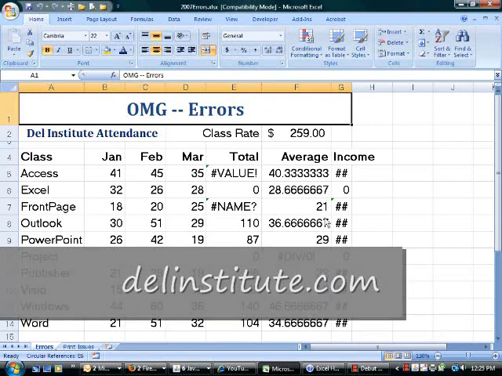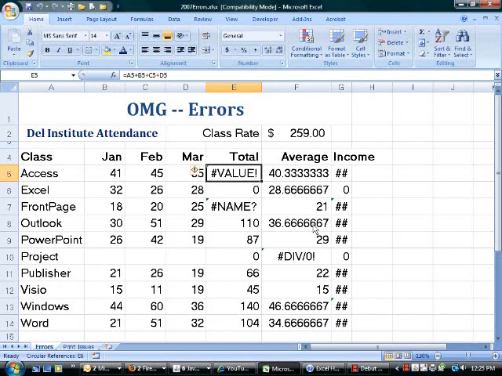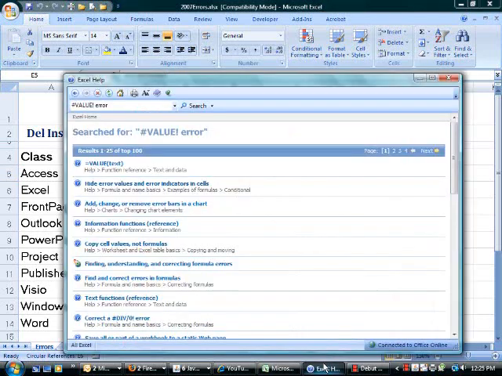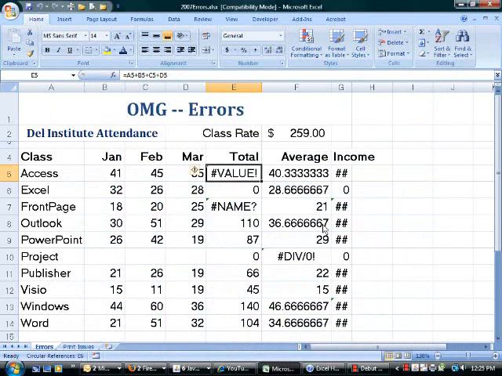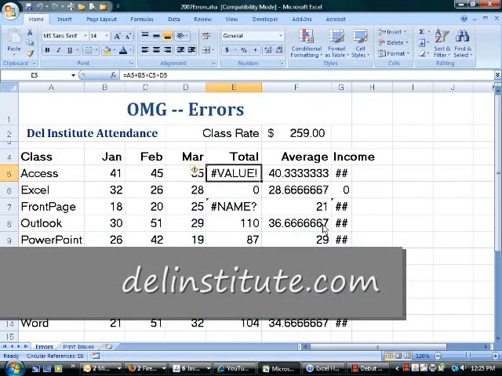The first error I'll draw our attention to is the pound value bang error message, with the pound symbol, the word value, and the exclamation point affectionately referred to as bang. If you were to look up in the online help system, pound value bang error message, this is a list of the common errors that are returned. Notice the pound value bang is not on the list. If I search for just the error message, still not there. We don't need help. We've got Dell Institute.